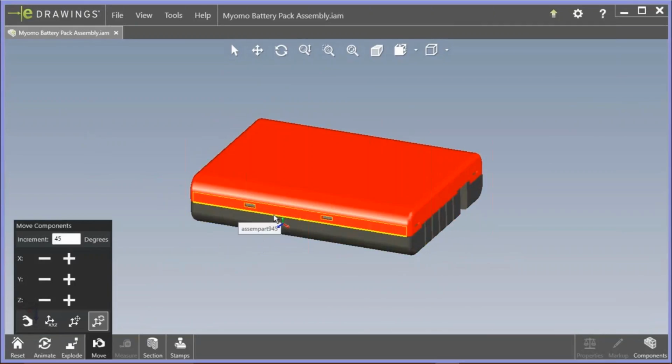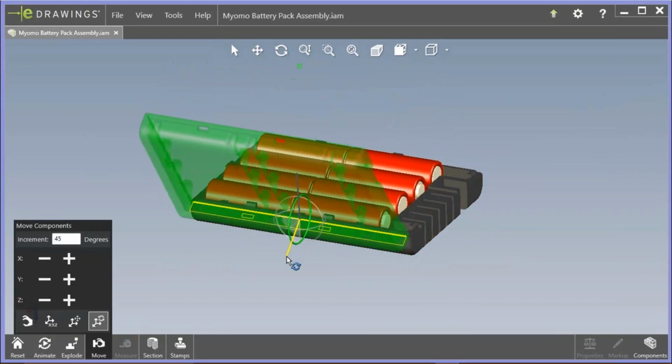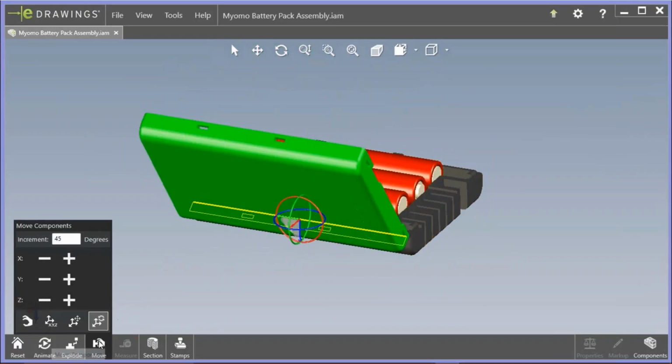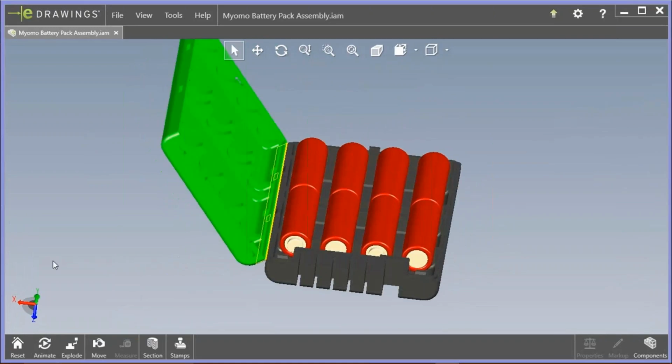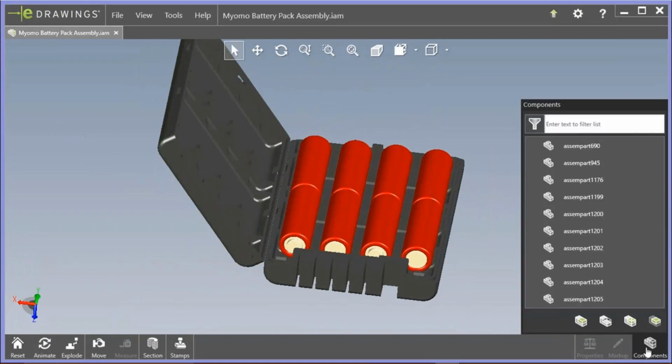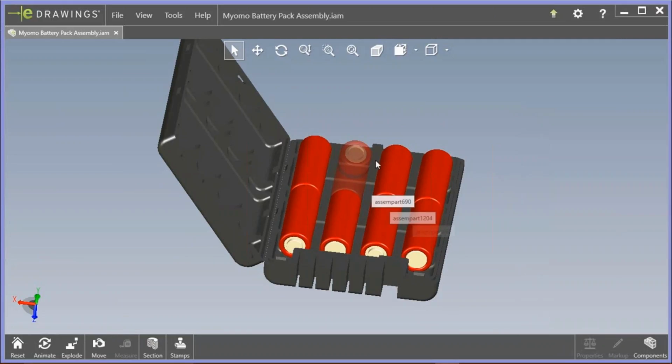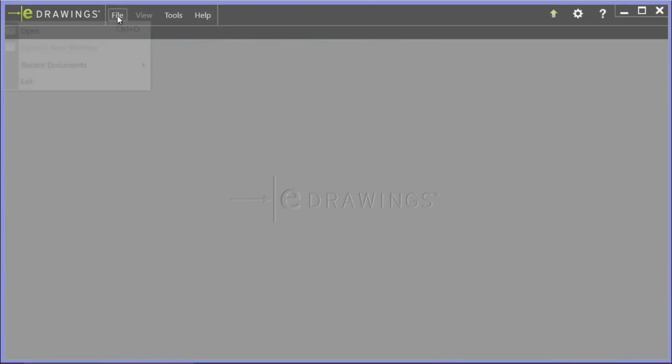We have our measure and markup, rotating our part around, moving our parts to be able to view those. Measure could do at the Premium Professional level. Component list is there. We can go in and do our view manipulations of our different parts right within the Inventor file here. If you want to measure, again, you'd have to use the eDrawings Professional version.